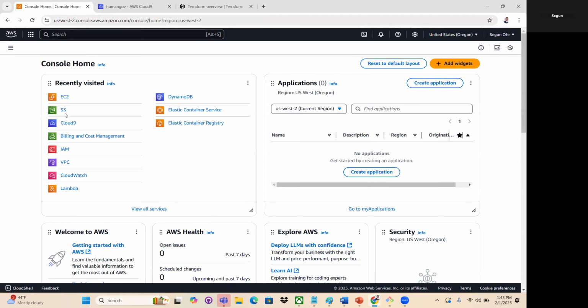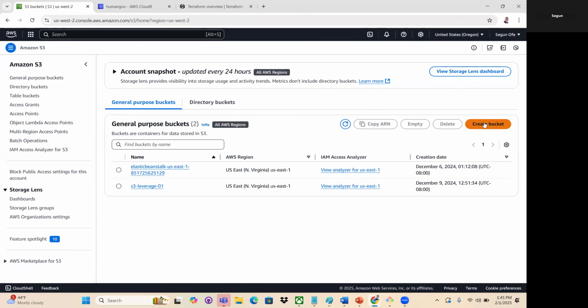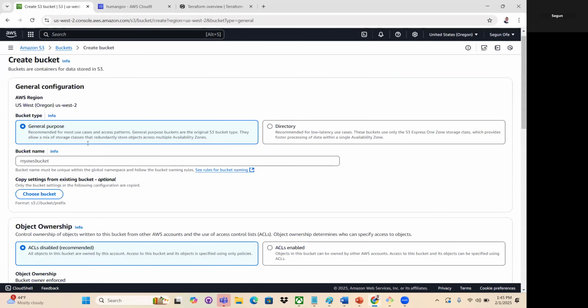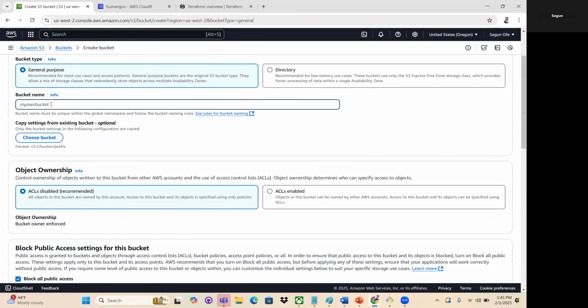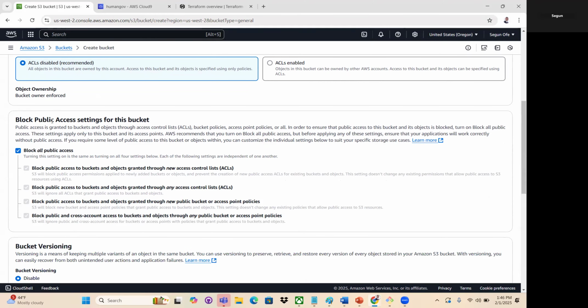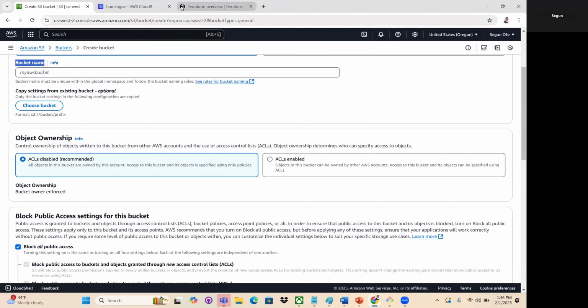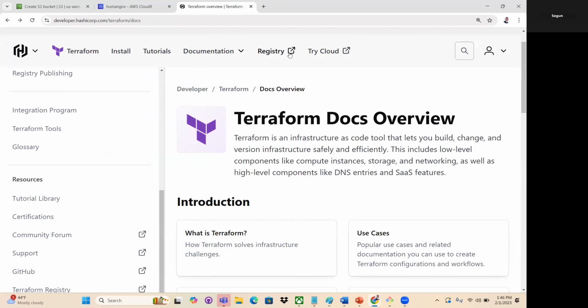bucket, right? If I want to create an S3 bucket, normally using the AWS console, I have to come here, click on S3, and then click on create bucket here. And then I have to put all the information like the configurations, the name of the bucket. Do I want to enable access control list? Do I want to block public access and all that? But with Terraform, I can just follow the documentation, right?